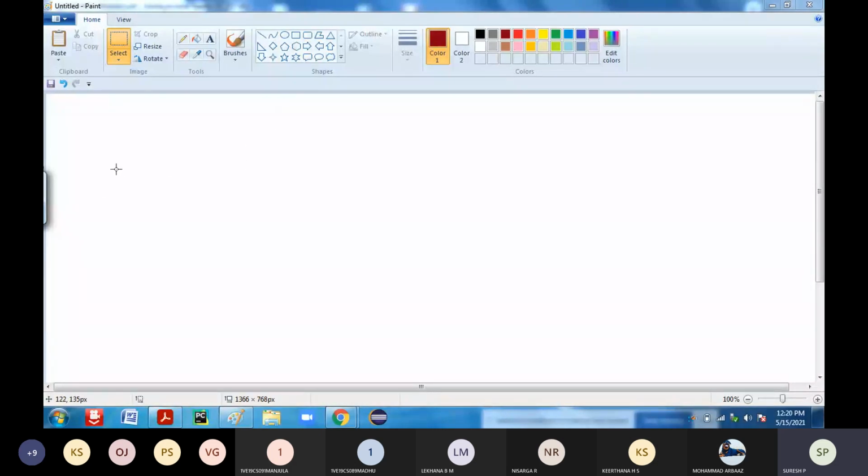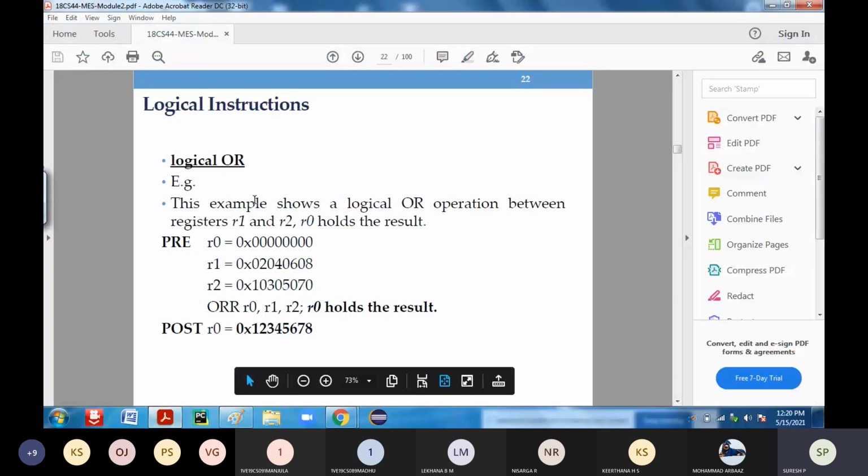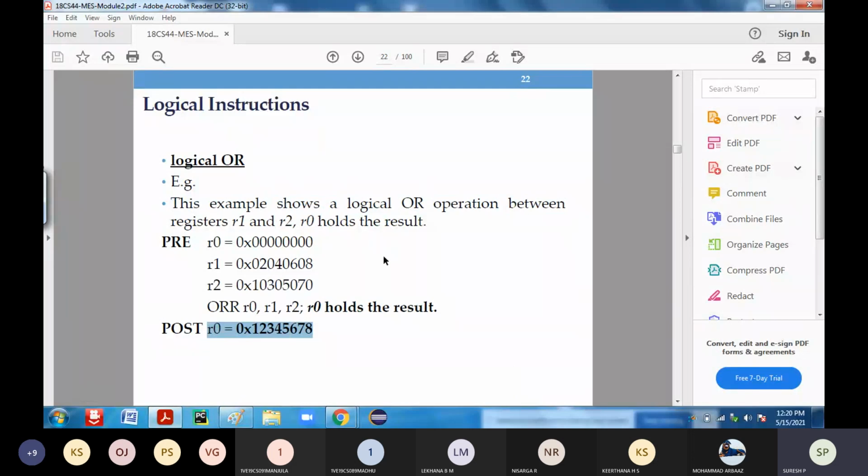now similarly you can perform the AND operation here. So you can see it here. Whatever result you are going to get, that will be 0x12345678. That is how your logical operation is going to work. Okay. Same way you are going to have the logical AND.